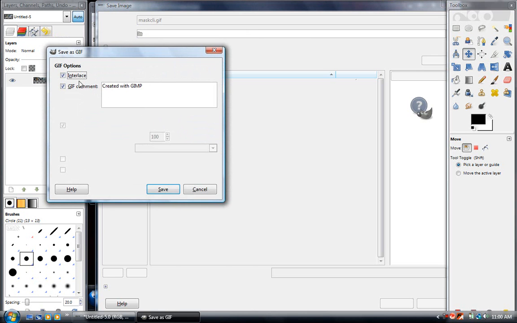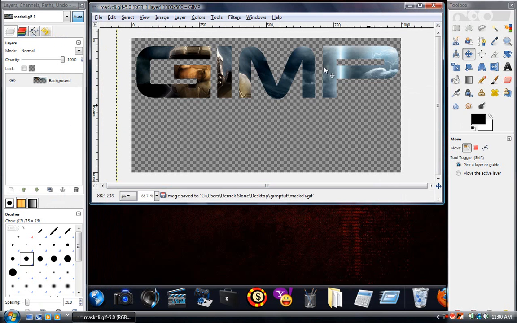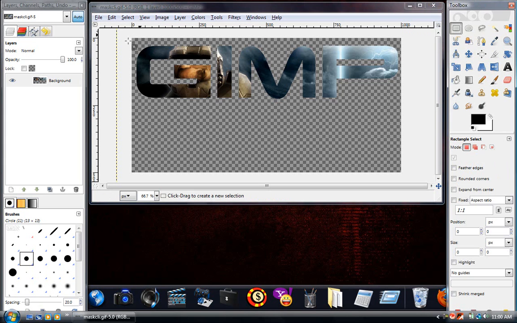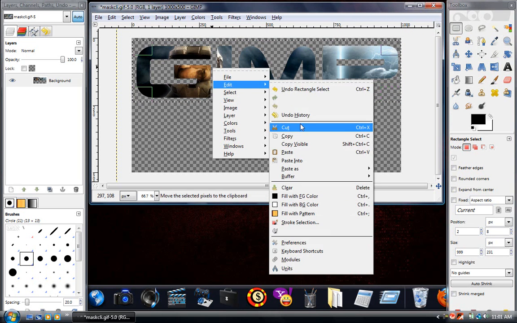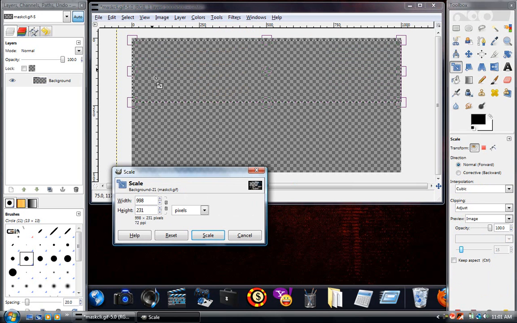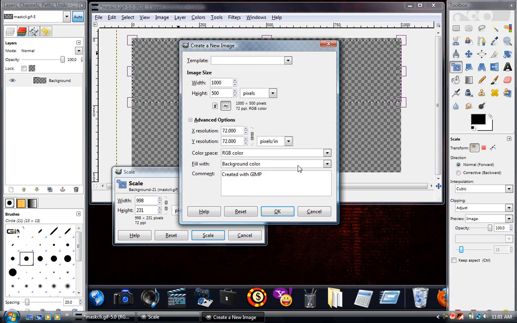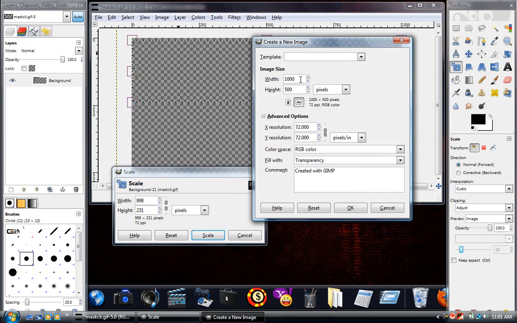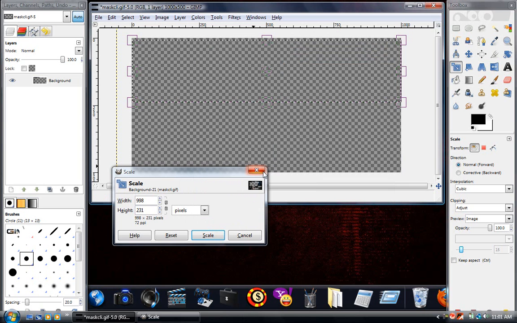Go to interlace. Make sure interlace is selected. And you have it. Make sure when you do it though that you have it selected. Just go to your rectangle select and choose what you want here. And from here, just edit, cut, and to find out what size it is, just go to tools, transform tools, scale, and that area that's selected right now is 998 by 231. Just go file, new, advanced options, make sure the fill width is transparent, and then type in this information over here and you'll get a box the same size as this, and then just edit, paste, and save it then.